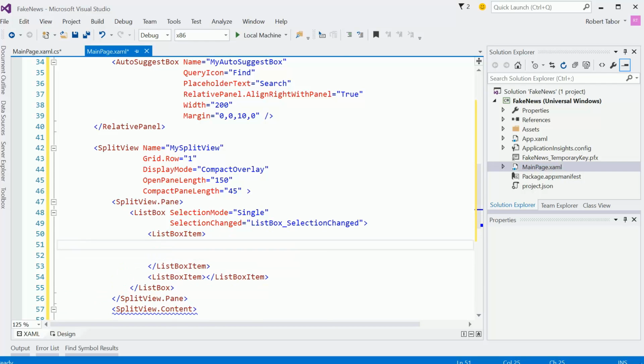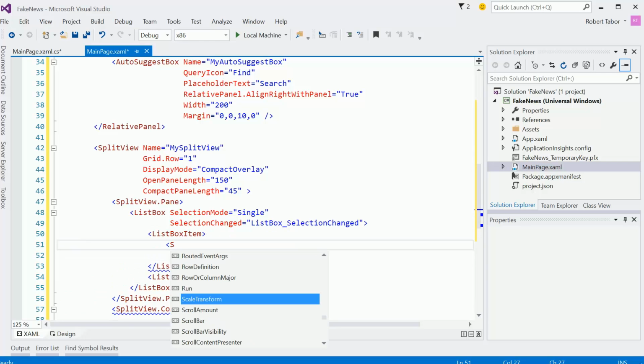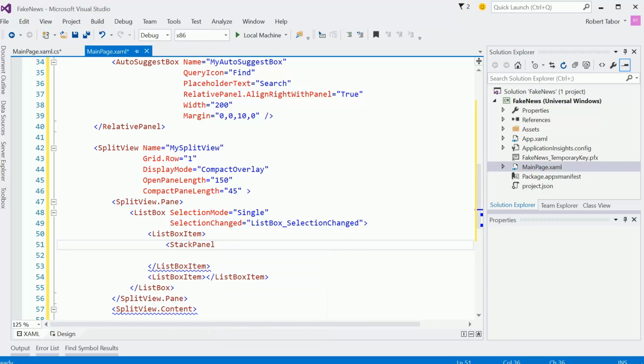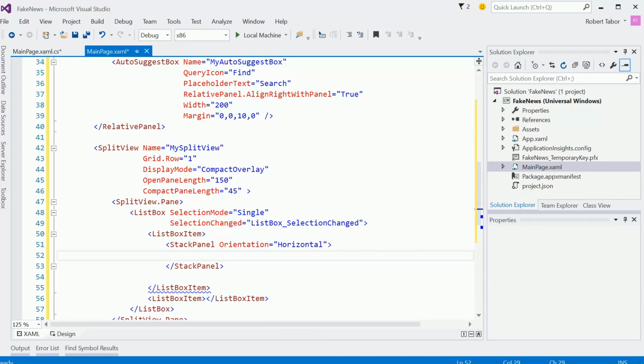So the first one, I'm going to create a stack panel. And we've done this so many times already. Hopefully this isn't foreign to you. So the orientation equals horizontal. And we'll use 2 text blocks, right?